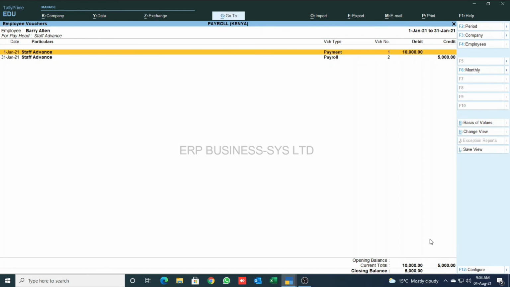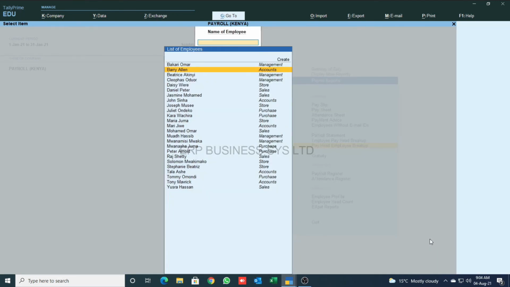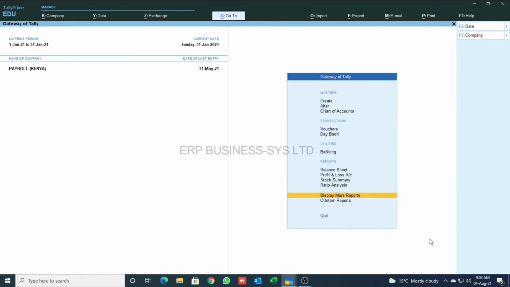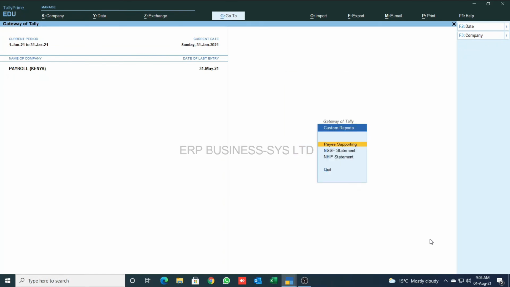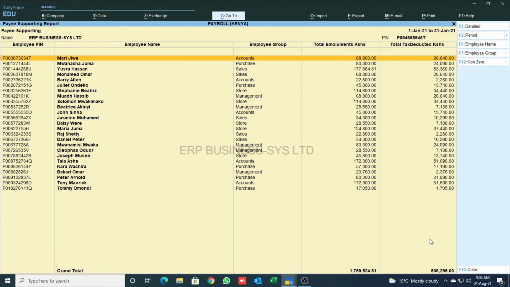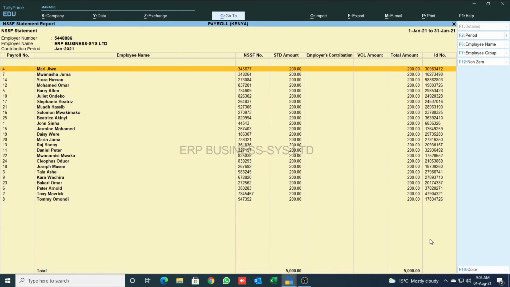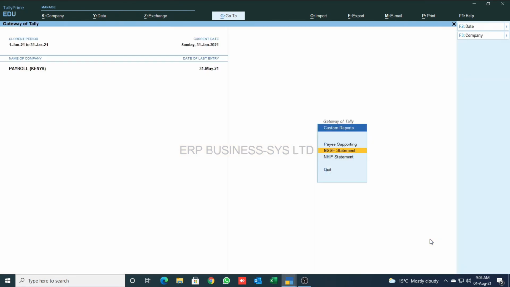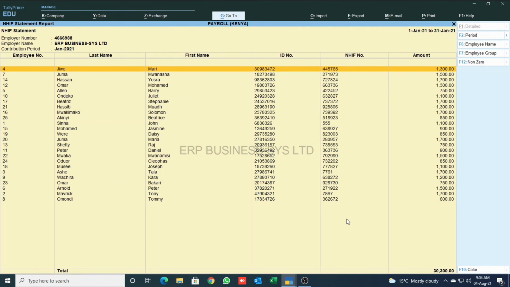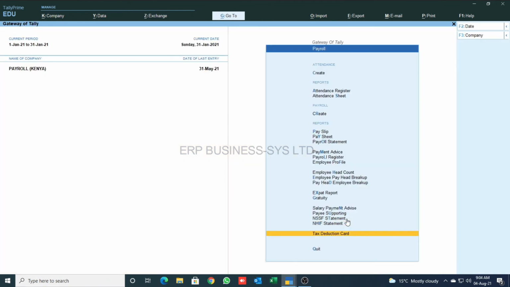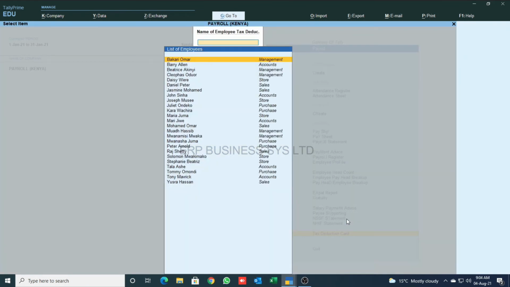We can also check the tax statements. So I'll go to Gateway of Tally, Custom Reports. There's PAYE supporting. There's NSSF supporting. The NHIF report. And there's the P9 form.